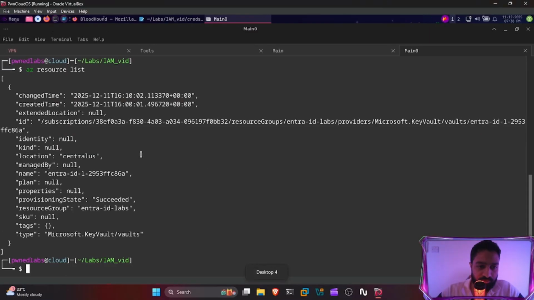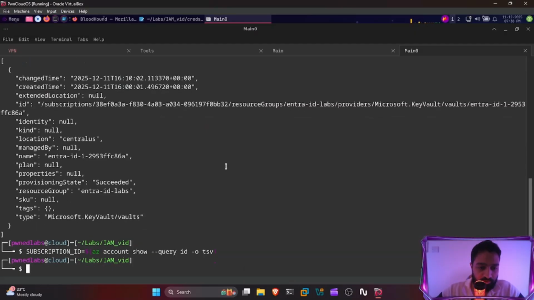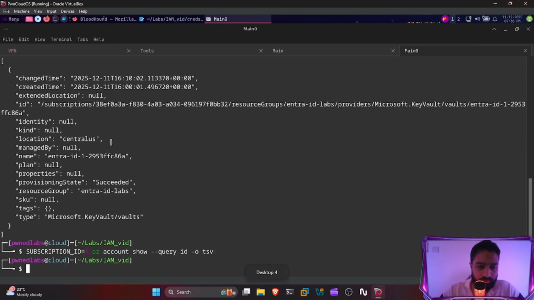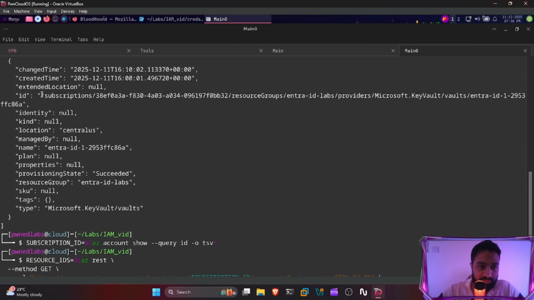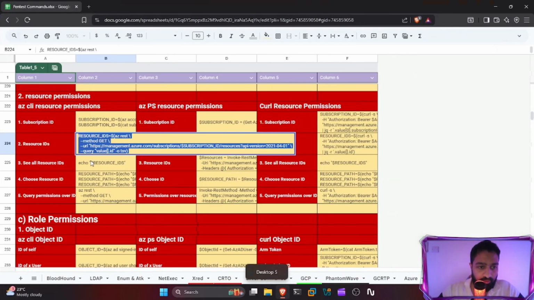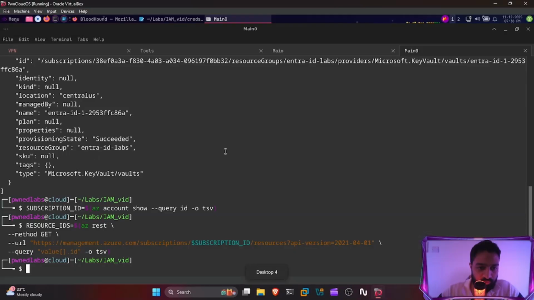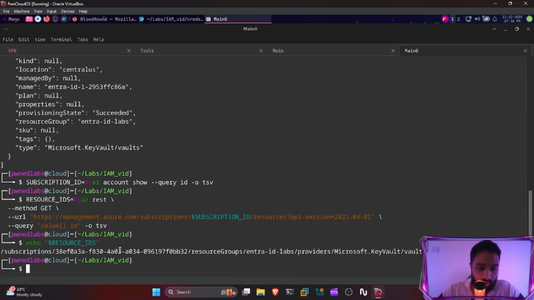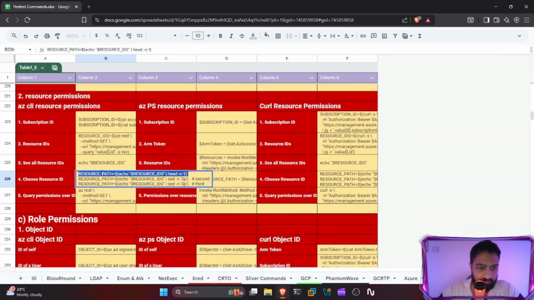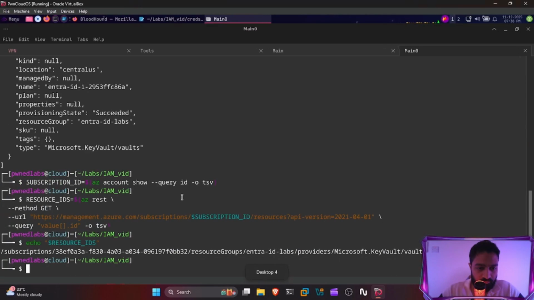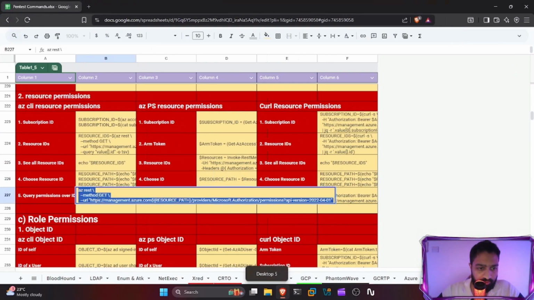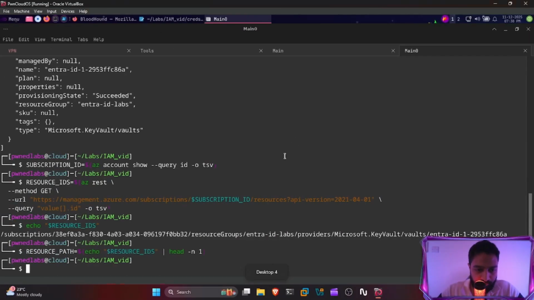Firstly, you're going to need the subscription ID, which you can get through this command. And then you're going to need the resource ID, which is the ID of this resource, which is literally this right here. If there are multiple resources, you're going to want to keep track of how many you got. We, of course, only have one. Let's save that one ID to the resource path. And now let's go ahead and get the granular permissions with this command.